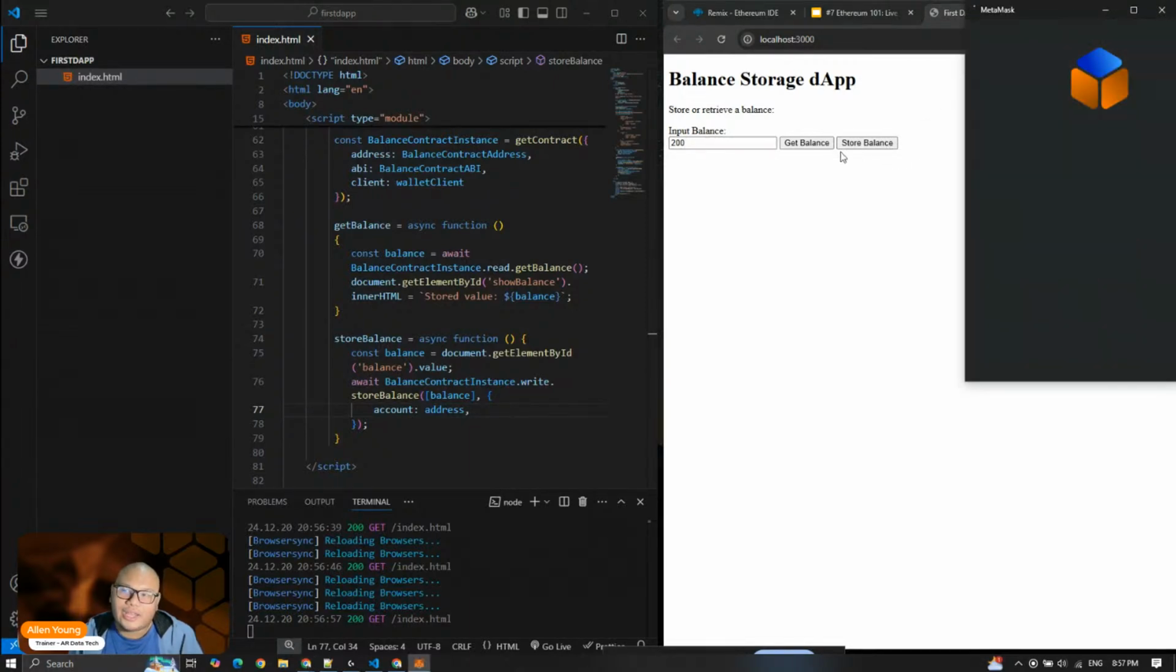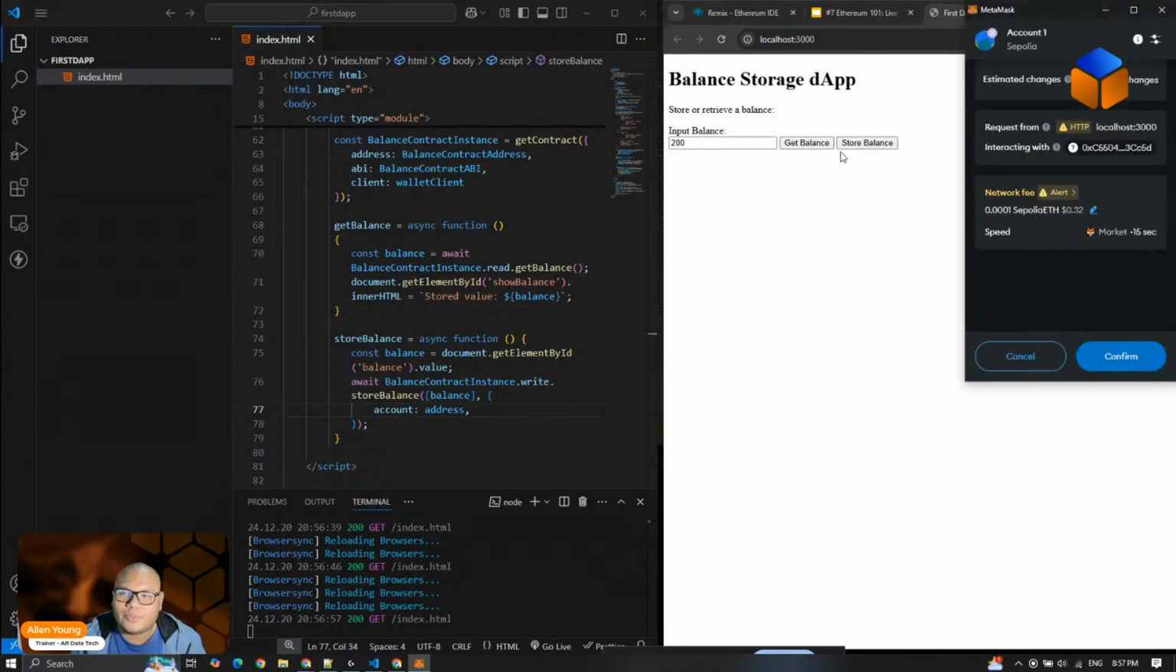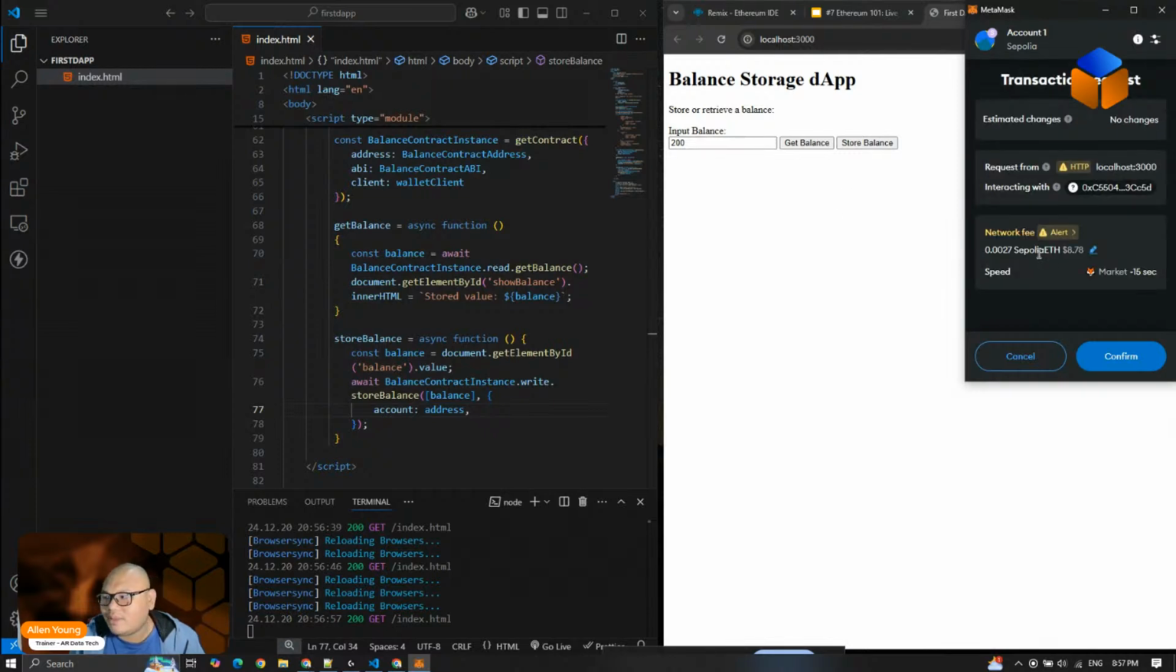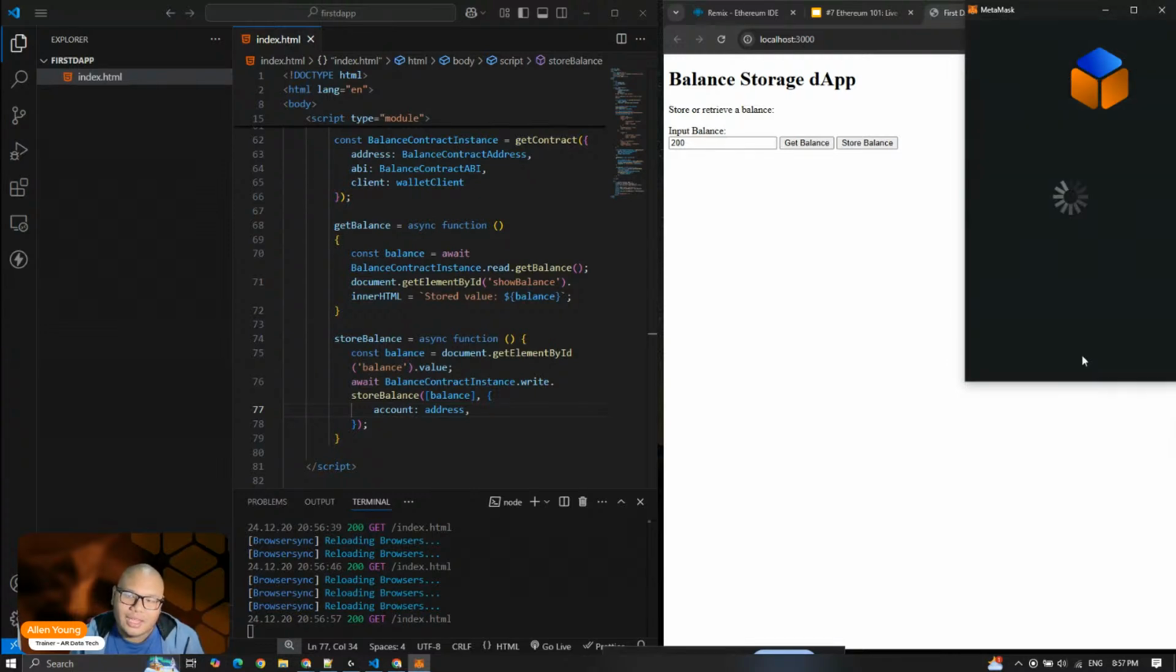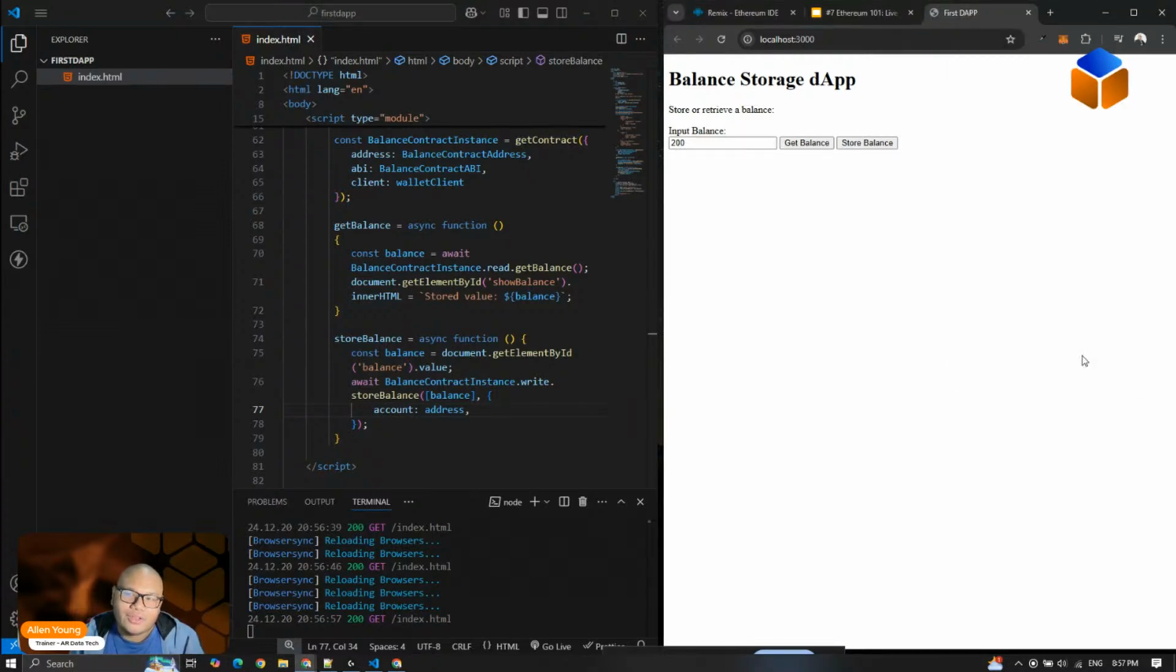and let's see. There you go. The MetaMask asks us for the transaction to proceed. So this storing of value inside the state variable will consume another fee or gas fee. So it is asking for 0.0027 Sepolia Ethereum. So of course, we need to proceed. Okay, confirm, and you need to wait for a few seconds to take effect.